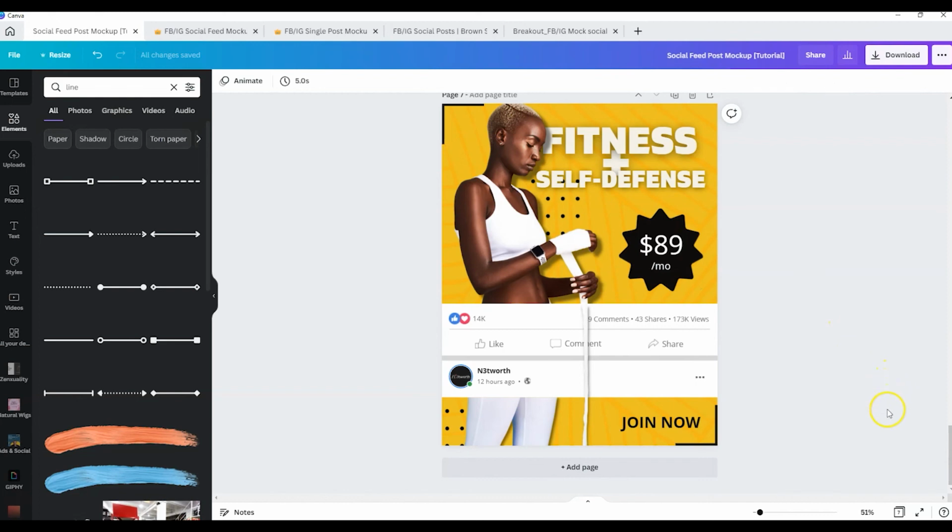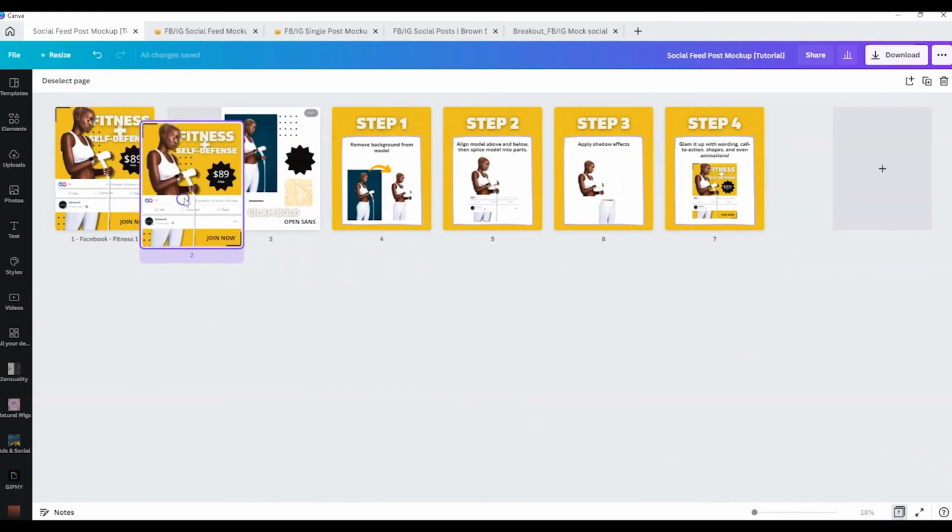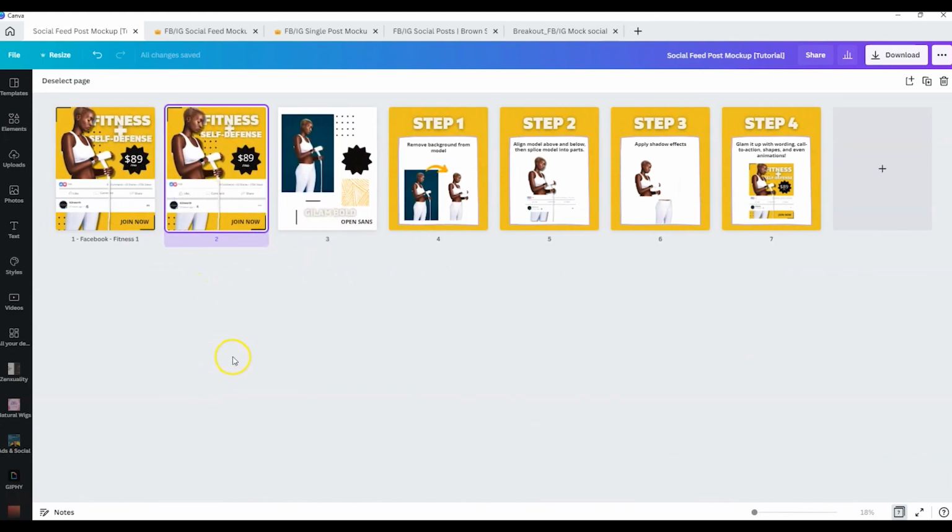Va-va-voom! Booyah! It's done. And that is how you do it. Let's see how close we got it. Kind of close, kind of close. Oh, actually, that's pretty close.